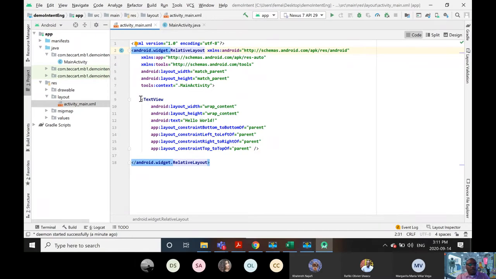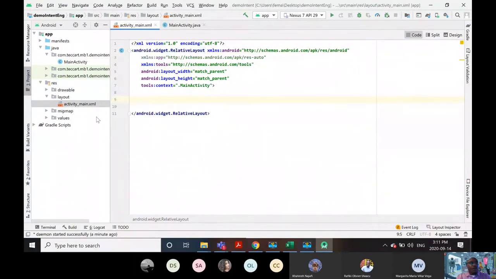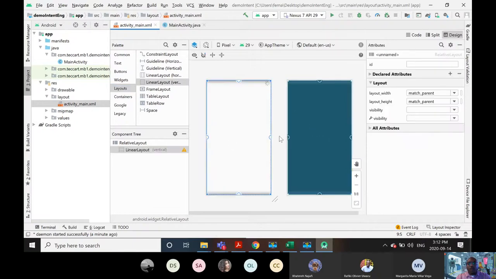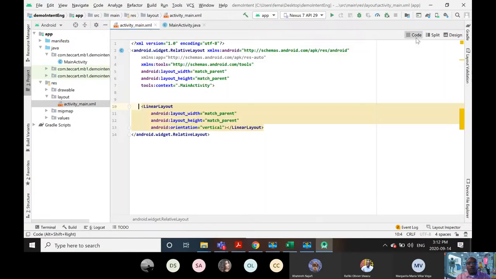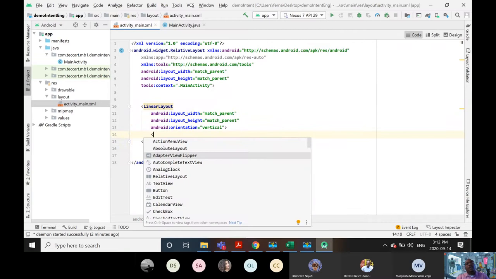So let me get rid of the text view right here, and I'm gonna put a layout, linear layout vertical. So I'm gonna drop this right here. Go back to code view. Perfect. And in that layout, I'm going to quickly put an edit text and a button.